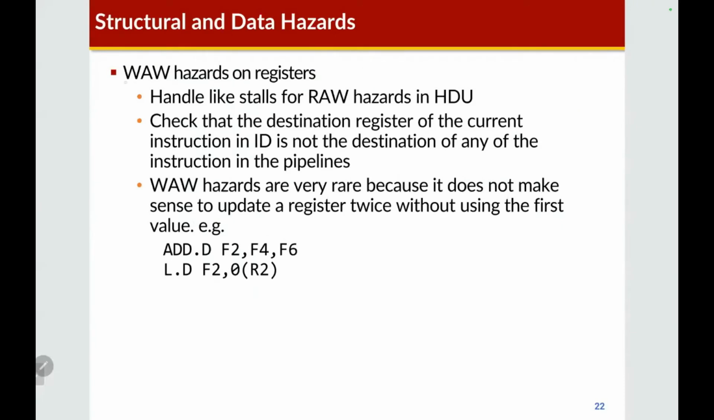Okay, and we need to check the WAW hazard, the write-after-write hazard. We can also simply check the WAW hazard like the RAW hazard. We can just check the destination registers of two instructions. If the WAW hazard is detected, then the instruction is stalled in the ID stage, so we can handle the WAW hazard like the RAW hazard.